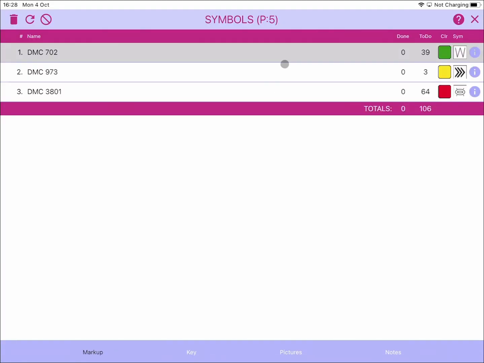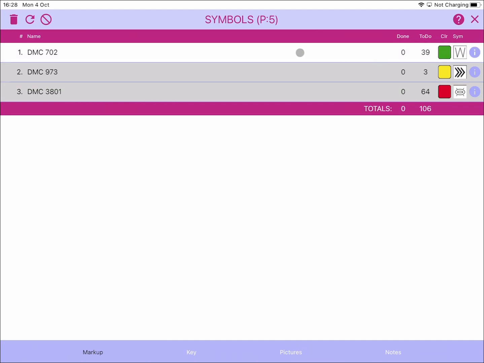So the clear symbol is if you have selected all of the symbols like that, or maybe you've got a subsection of rows selected, you can just cancel that selection by clicking that cancel button.